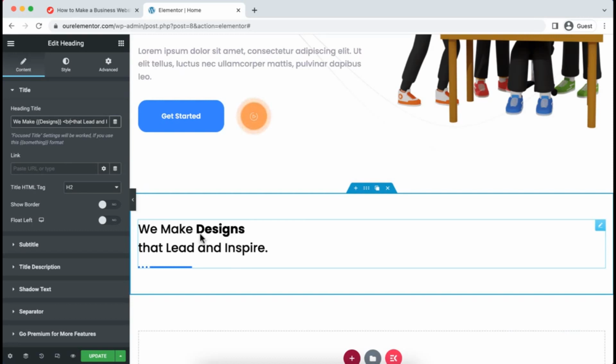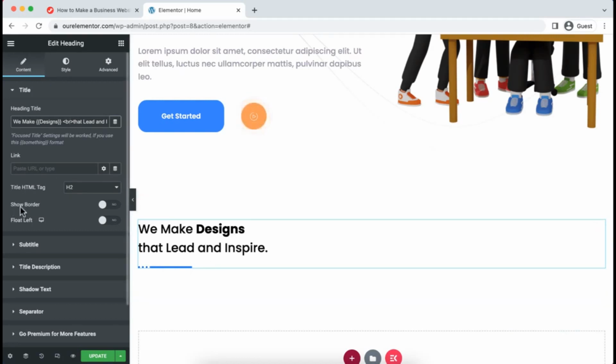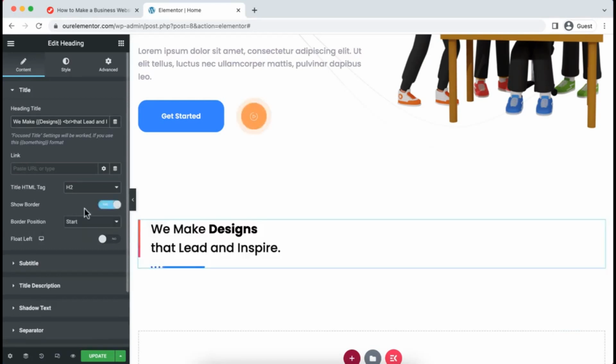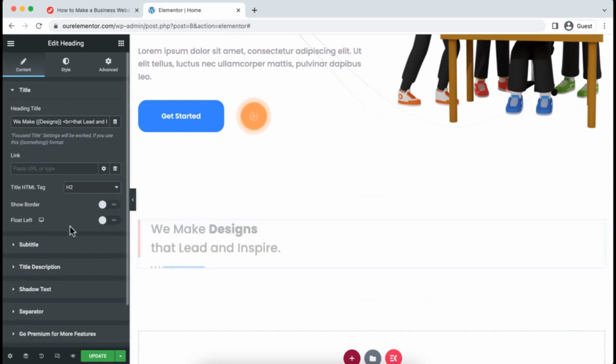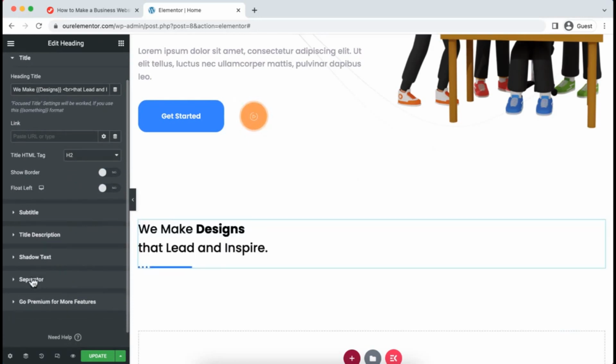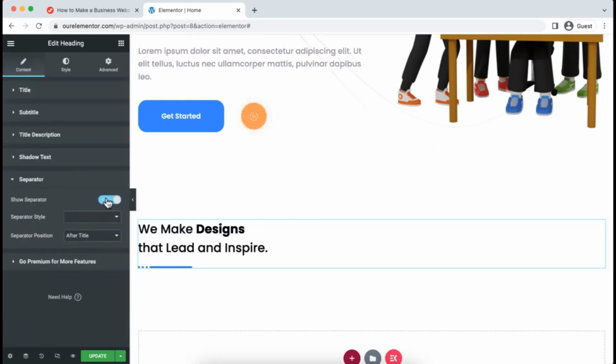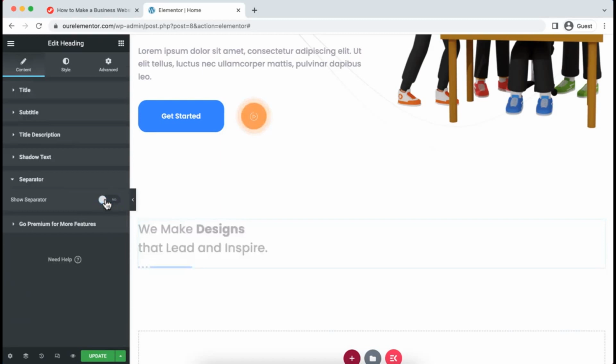And then underneath this heading, I don't want this border. So from here, you see it says show border. By default it's on, but I'm turning it off by clicking here. My bad, actually it's not this border. I'm just making it the way it was. So I'm just making it no. Let's just open this separator option. So I'm opening it, and you see by default it's turned on. So I'm just turning it off from here.